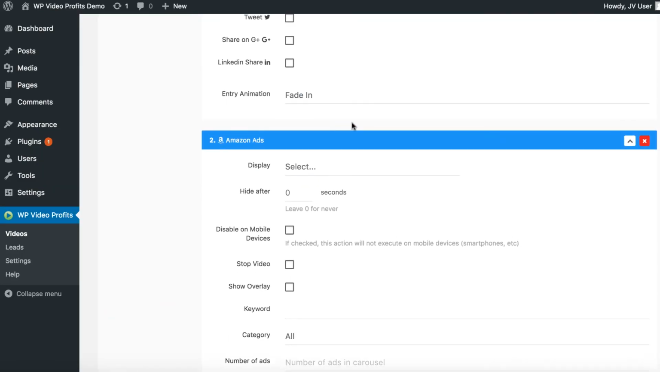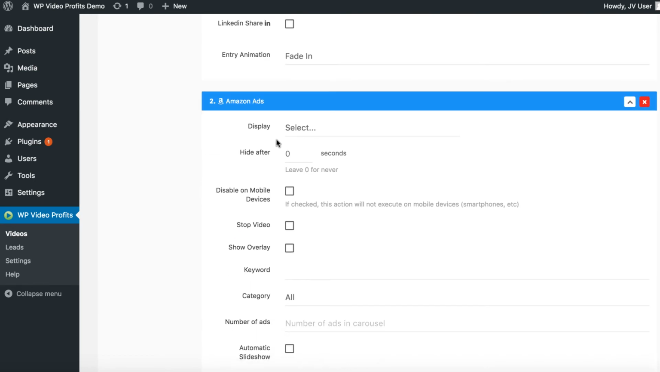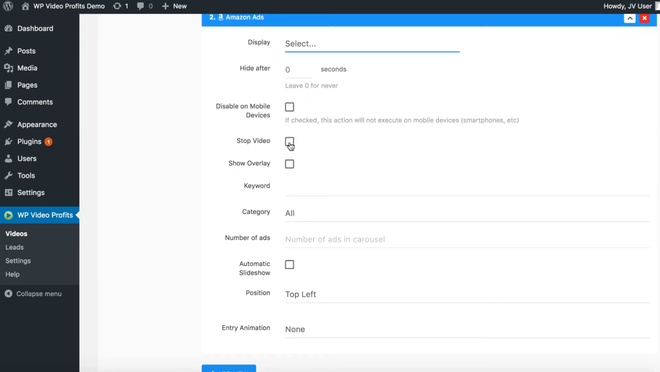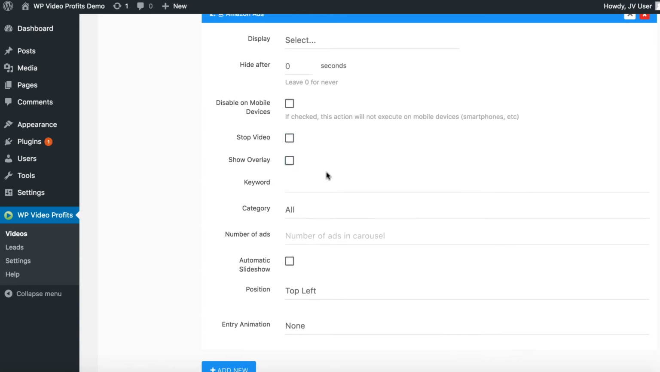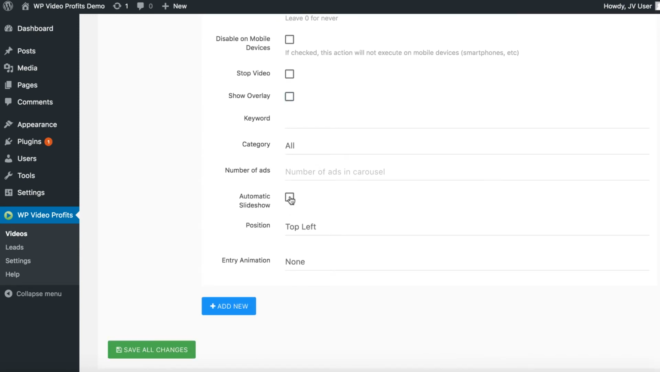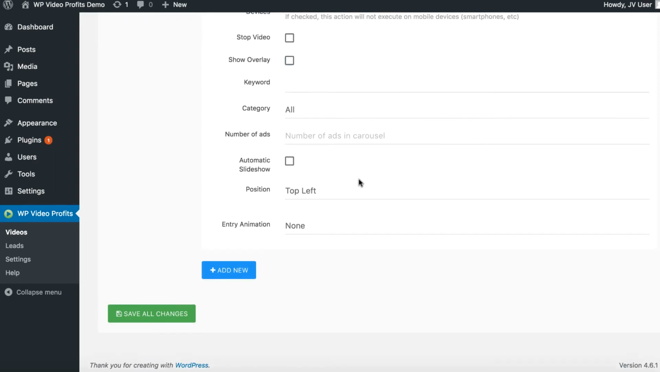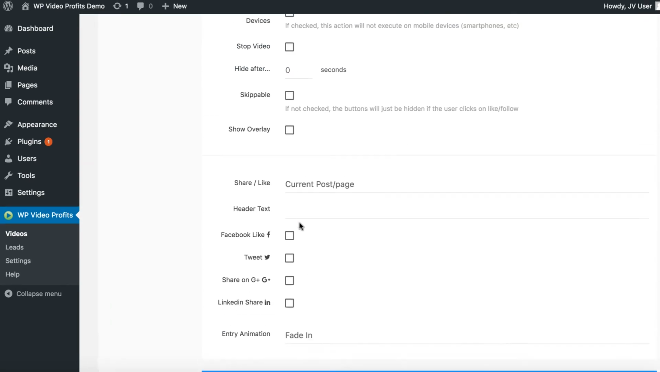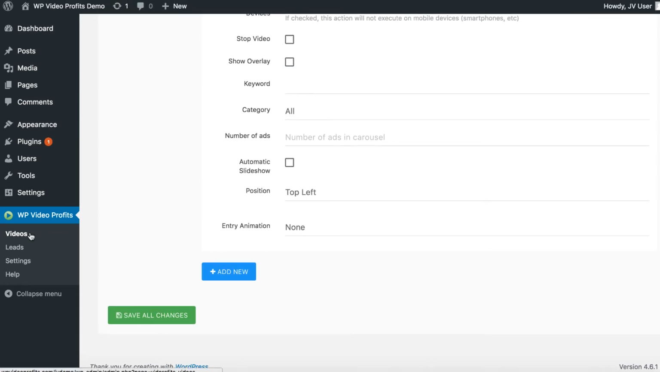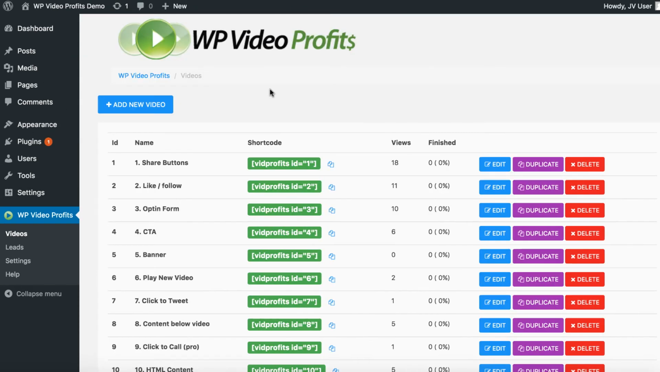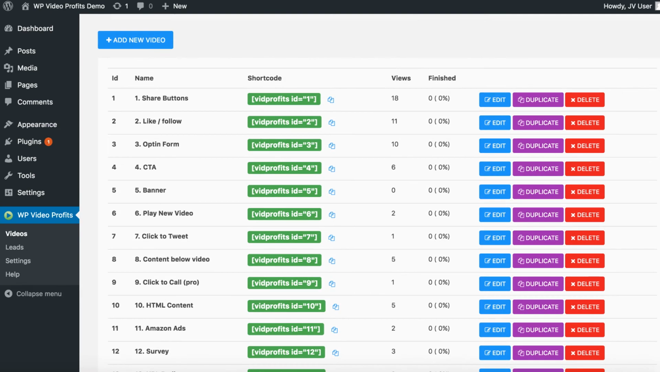And then again, like the feature above this one, we can go ahead and customize how we want, where we want it to display, where we want it to hide. Stop the video, show overlay, a lot of different features to make sure that you have full control over how the video wants and how these features interact, so you can have it exactly how you want on your site, which is pretty cool.